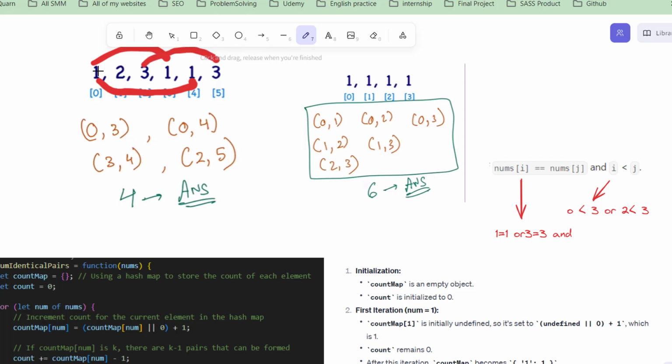So all conditions are met because here for 1 and 1, the numbers are the same and the indices are in order, so it could be a good pair. For 3, the indices are in order and the numbers are the same. So there are several good pairs: 0, 1, 0, 2, 0, 3, and so on, 6 good pairs. So these are the conditions for good pairs.